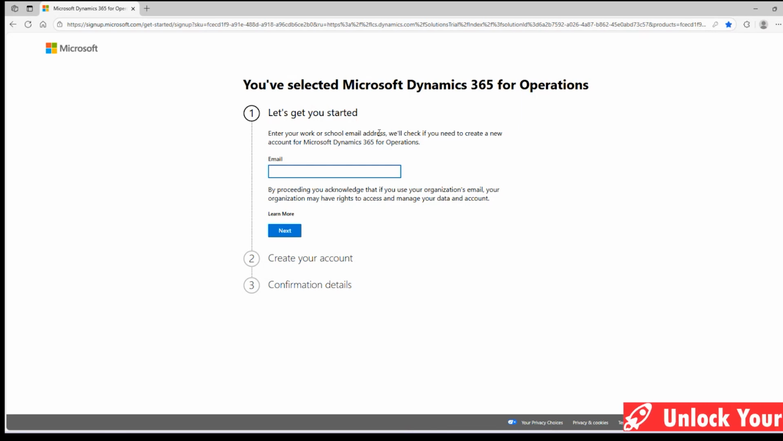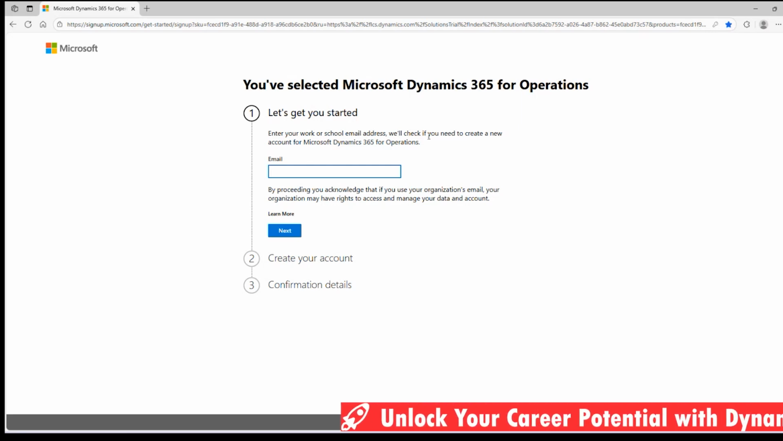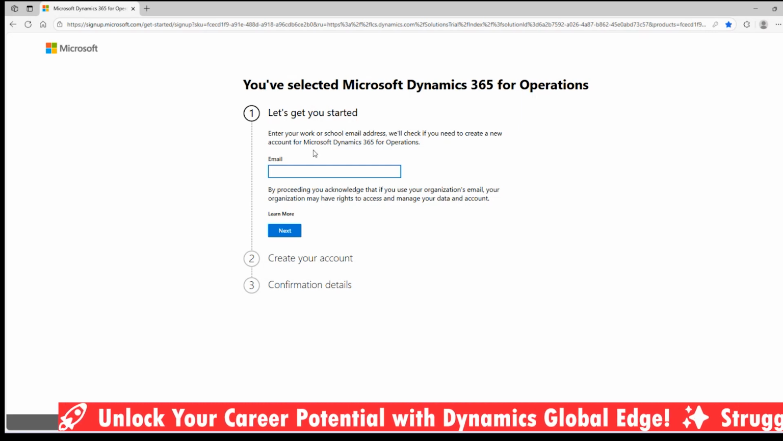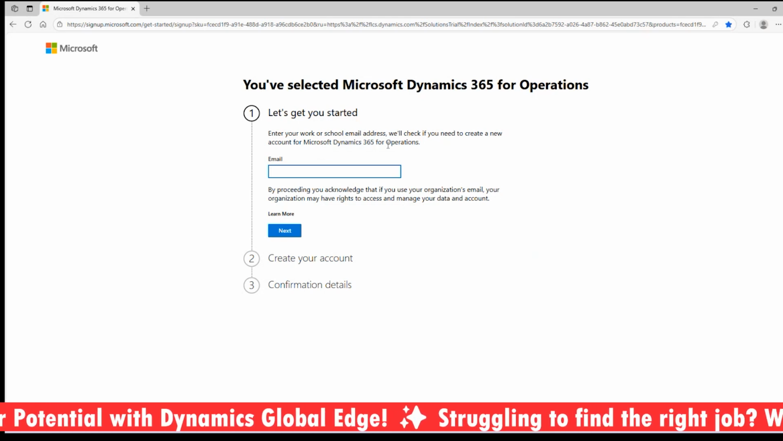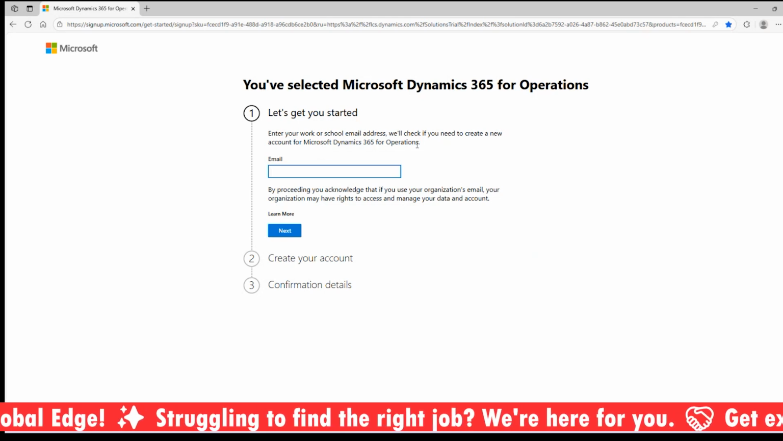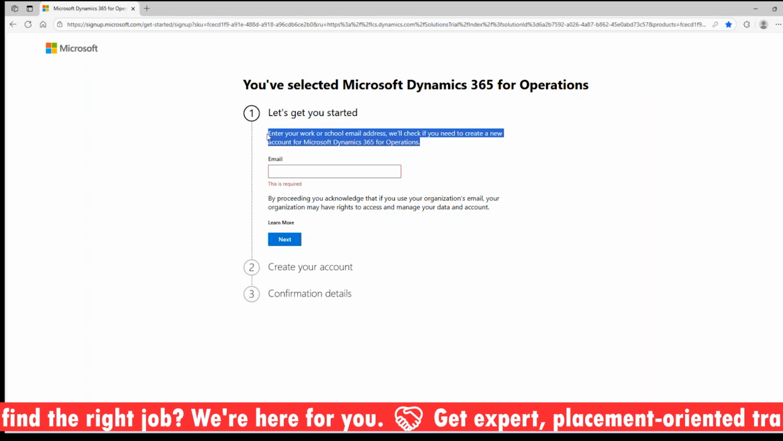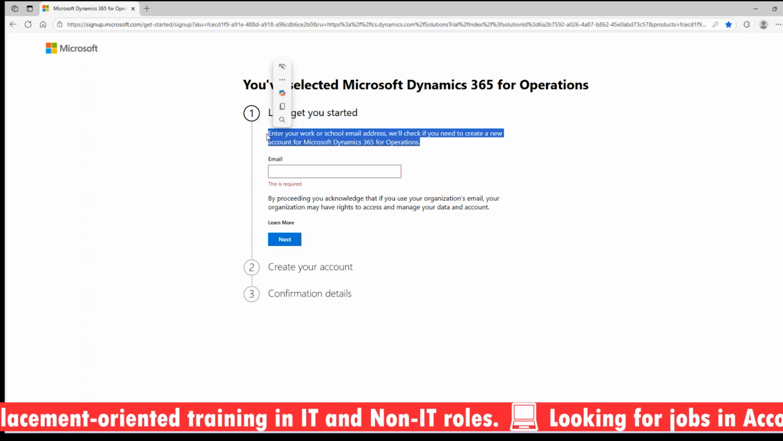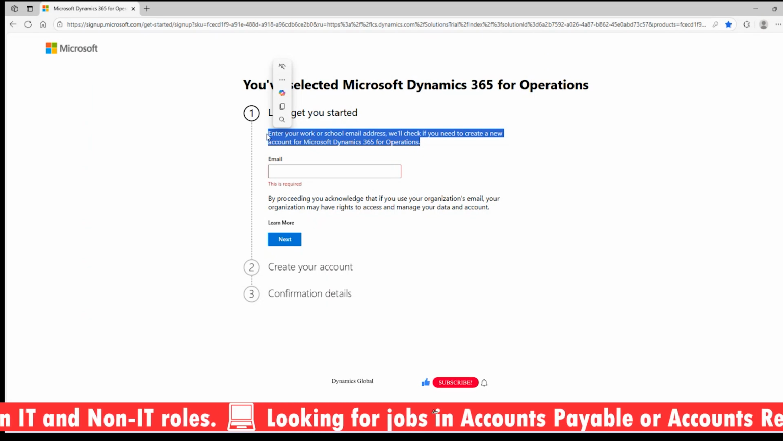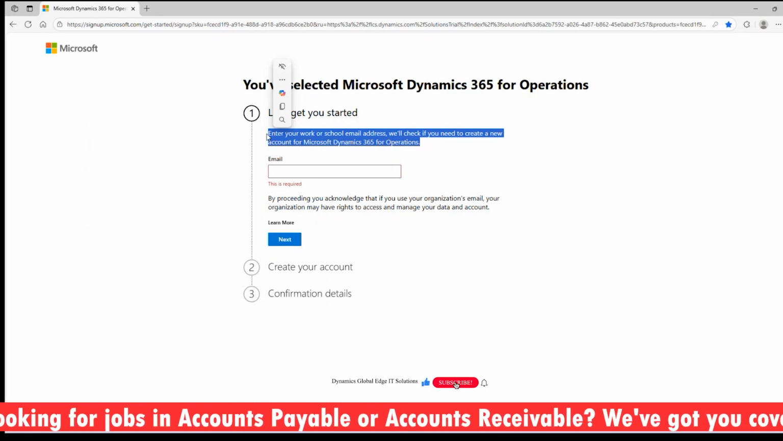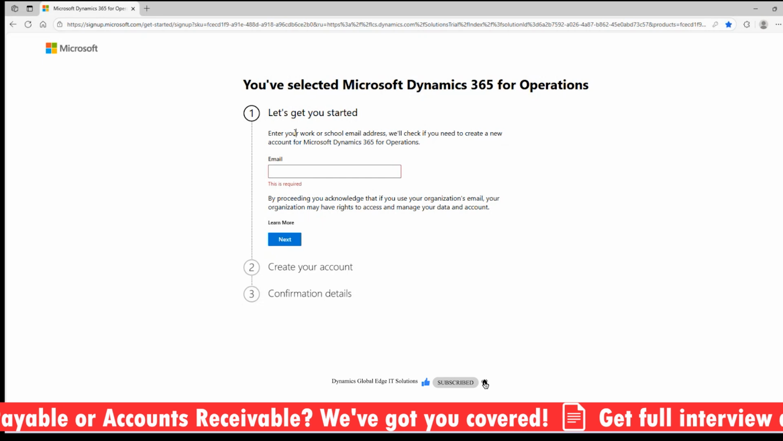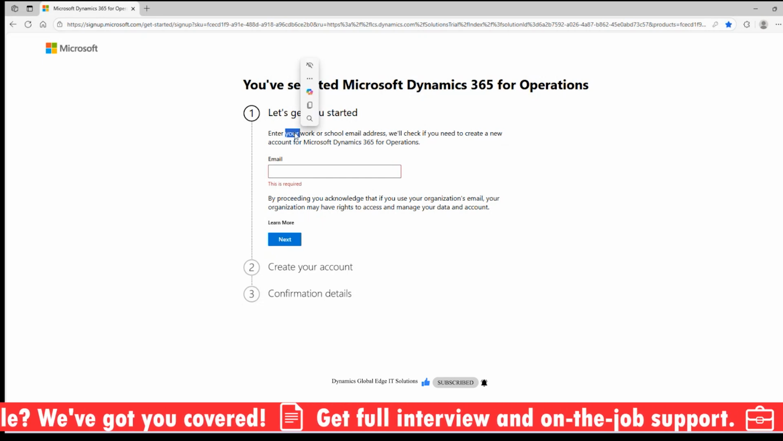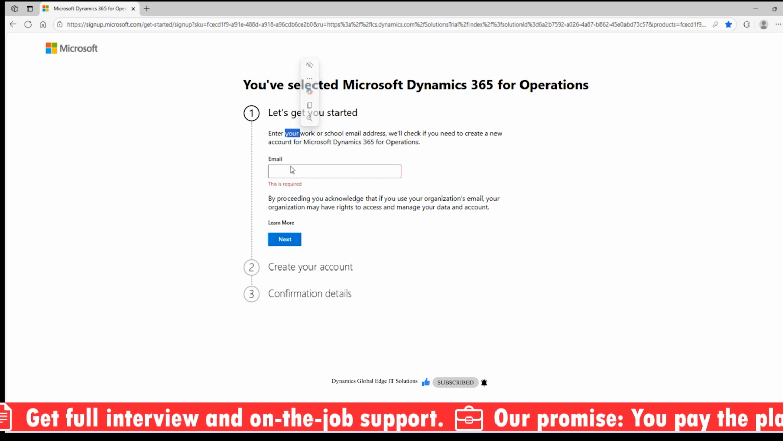Email address. We will check if you need to create a new account for Microsoft Dynamics 365 for operations. Once you are there, you can see that if you enter a Gmail account, Yahoo account, or Outlook account, it will not accept it. You must use only your Microsoft account specific to work or school. You must update it.